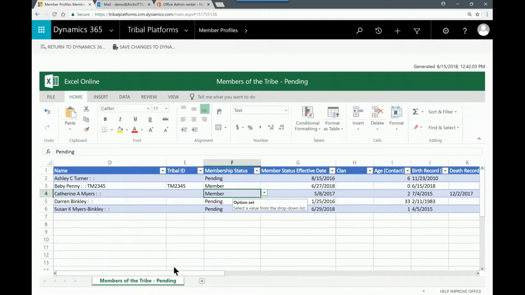Now, depending upon the version of Dynamics 365 that you use, for example, I happen to be using this online, I'm going to have the capability to integrate with Excel Online. Now, I've made my changes. I have the capability to send these changes back to Dynamics 365.